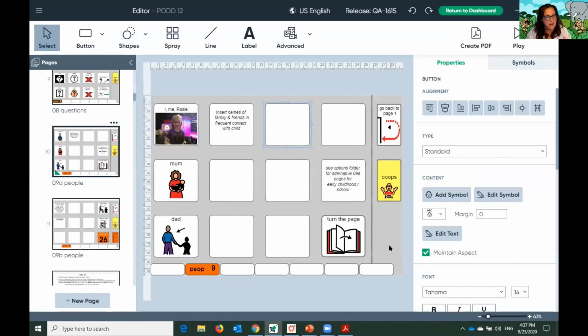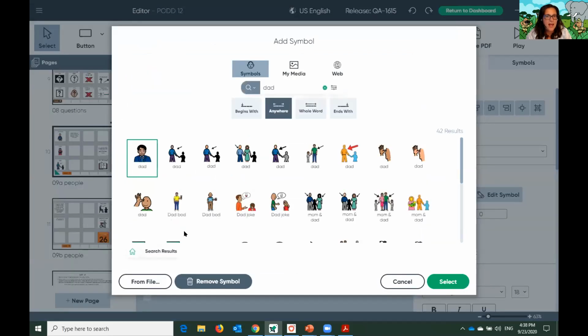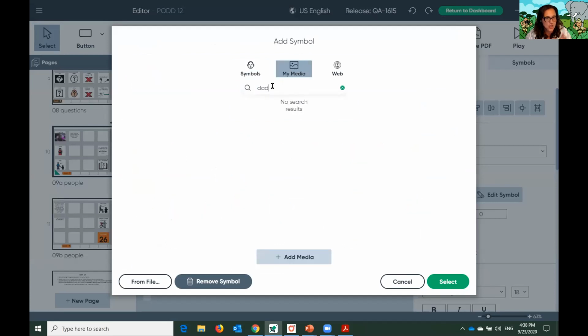All right, and now I get her picture. And I can do the same. Let's go with, actually, I'm going to do dad, I press return. Now, for subscribers, you can also batch upload photos that you use often.